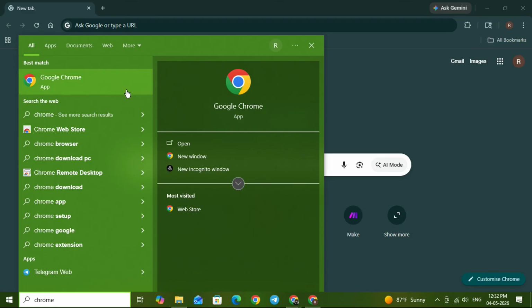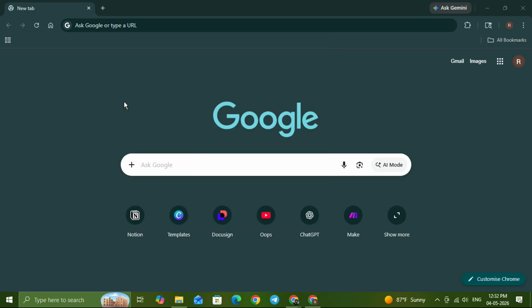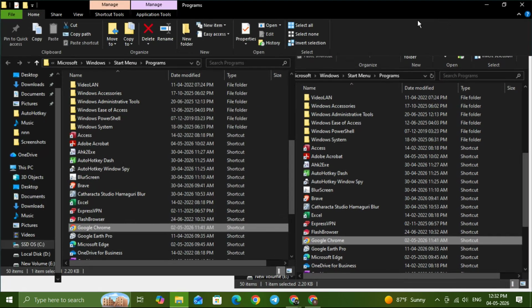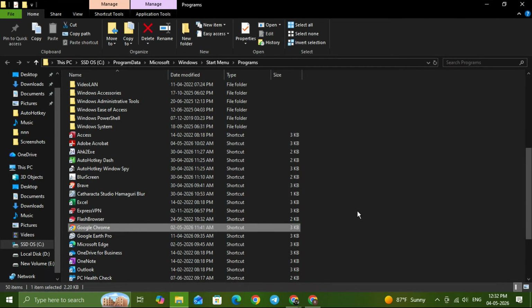Now right-click on Google Chrome. A menu will appear with several options. From that menu, click Open File Location. This will take you to the folder where the Chrome shortcut is stored on your computer. This step is important because it lets you create a desktop shortcut from the actual program file.